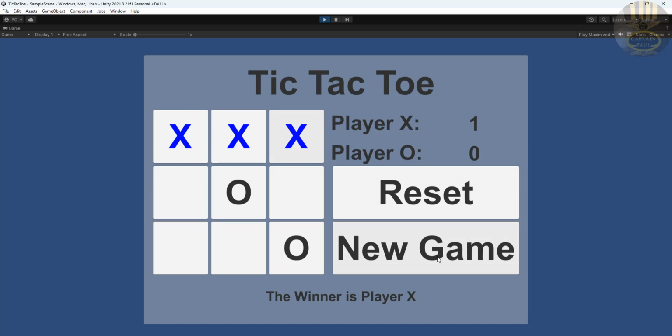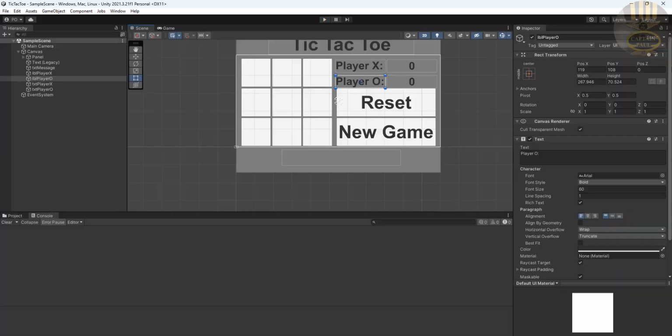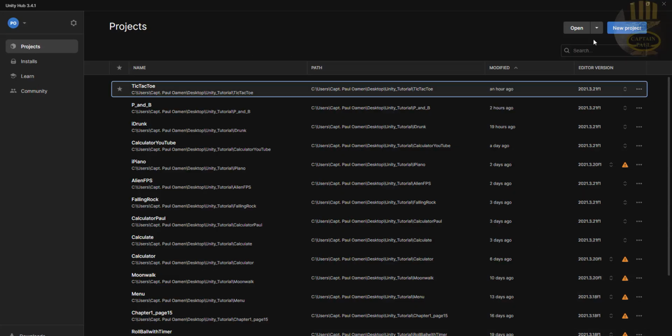Okay guys, what I'm going to do now is take you straight to the Unity development environment and we put one of these together. So let's do that now guys. I'm going to stop this and exit out. Let's start a new project.